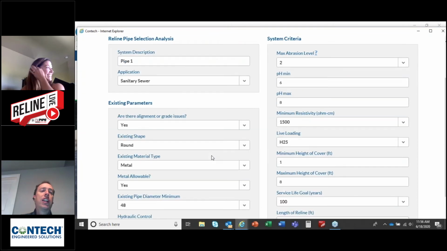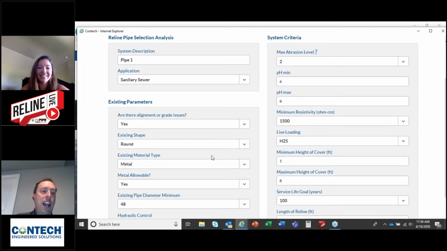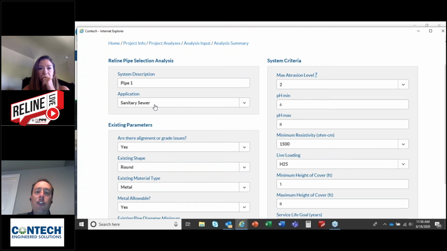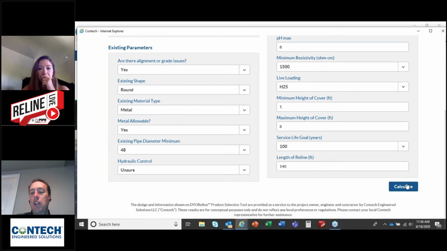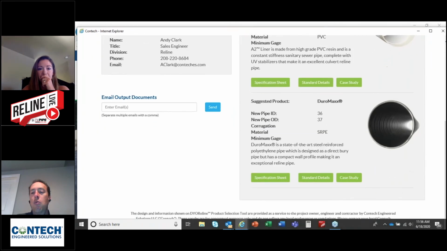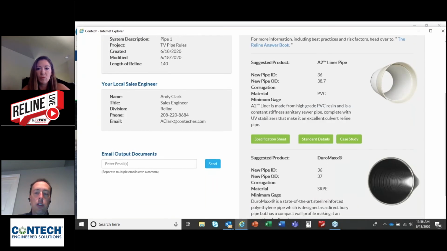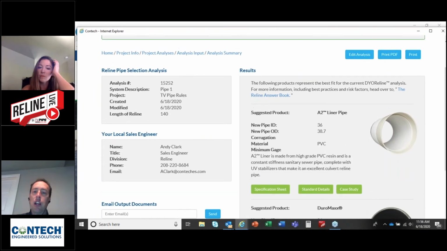So while you were asking that, I went in and just changed it to sanitary sewer, changed design life to 100-year, and I left metal allowable there. And I said yes, but because we have it as a sanitary sewer system, if I hit calculate, it won't give you a metal option for the reasons I stated before. It will give you A2 liner pipe, and it will give you Duramax, which we spoke about yesterday.